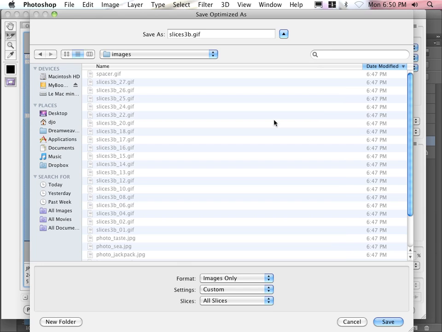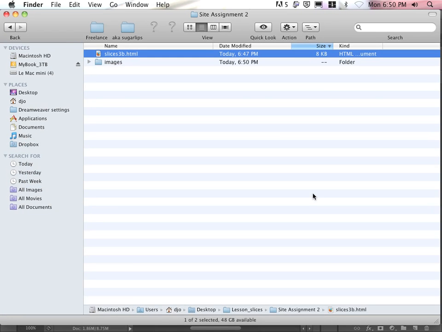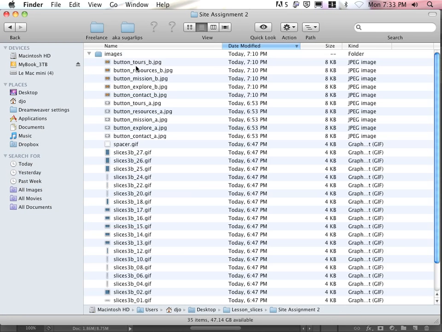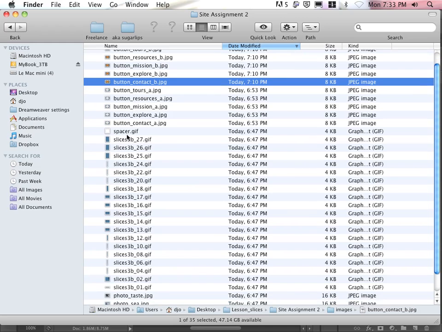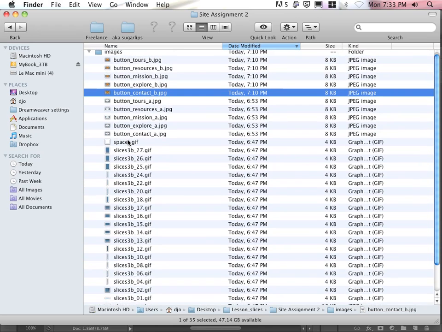Click OK, and under Slices, this time I will choose Selected Slices. Alright, so we've got Images Only, Settings turned off the Create folder name, and choose only the selected slices. Make sure I'm inside of the Images folder, and click Save. If I go out to that folder, you can see all of the images that got created, the A and the B versions for the buttons, as well as all the auto slices, etc.